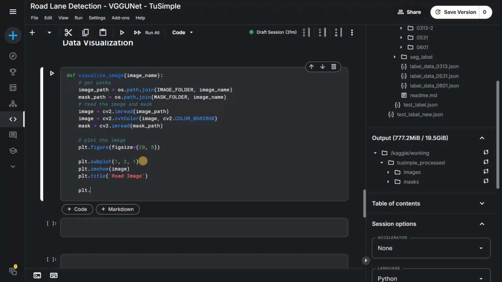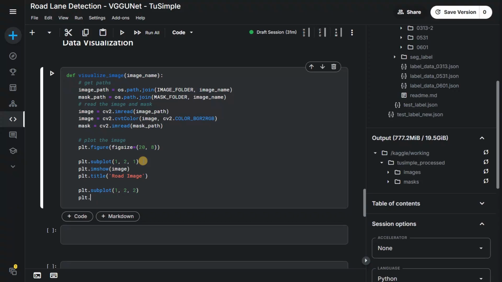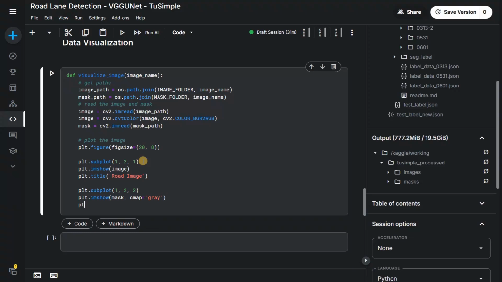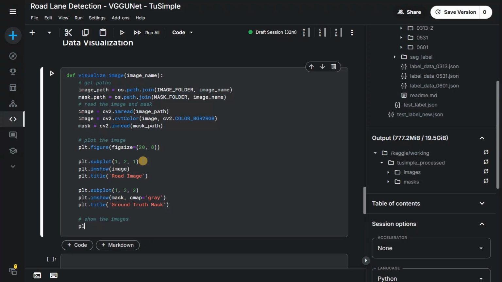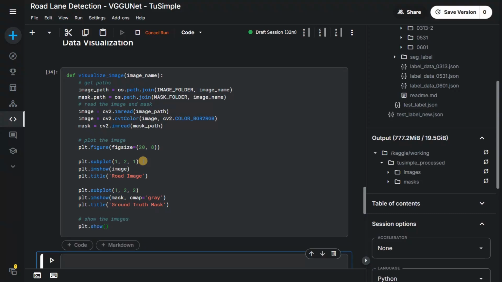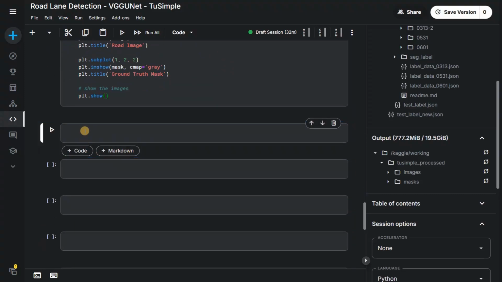Then we have to do the same for mask. plt.subplot of 1, 2, 2. plt.imshow mask, cmap equals gray. Otherwise it will give some different color, so it's better to pass the color map. And title will be ground truth mask. Okay, that's it. Then show the images, so plt.show. Okay, now that is done.